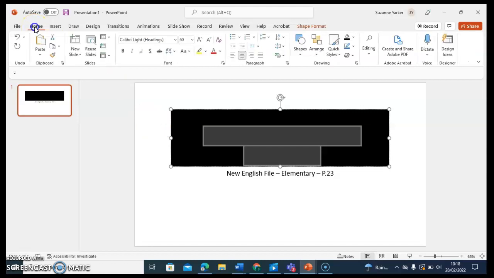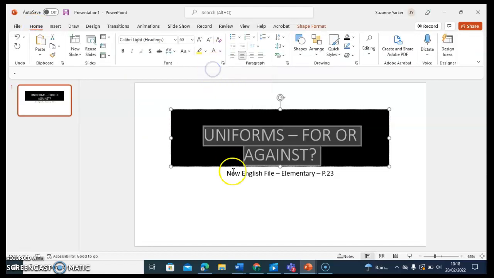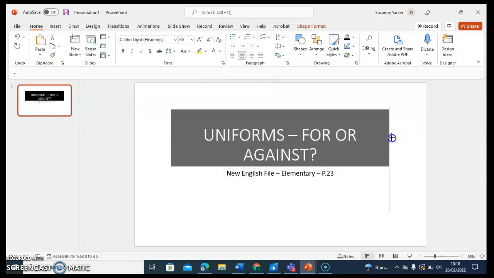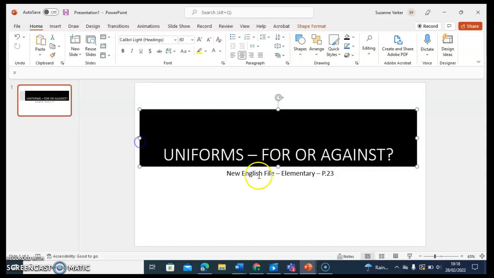And then I'm going to go to home, and I'm going to make my text white, just to make it a little bit different. And I'm going to move this out like this here. Okay. And I'm going to add a new slide.